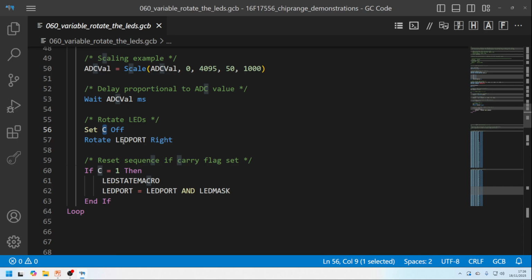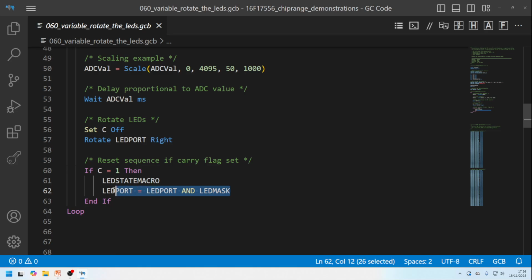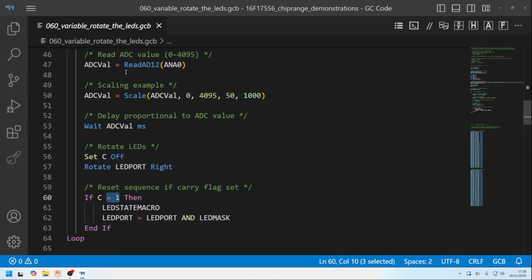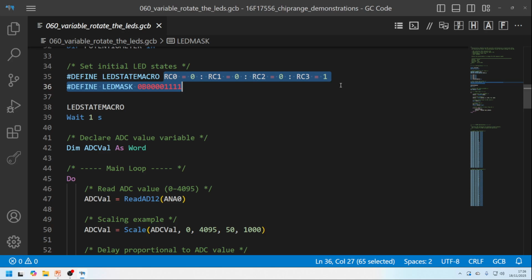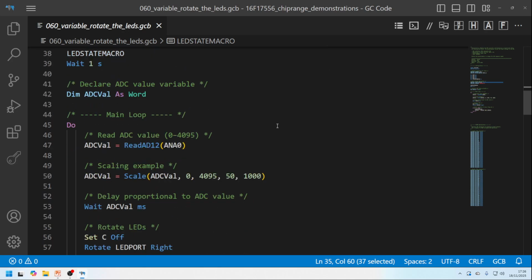If it has carried, then it will recall the LED state macro, and it will clear out this port. I'll explain that in a moment. Now, if it doesn't equal 0, it just rotates around and then does the do loop and does it again. So it repeats forever. But if the carry does occur, it resets the LEDs to 0, 0, 0, 1. So that's this value here. Essentially, the fourth LED is turned on.